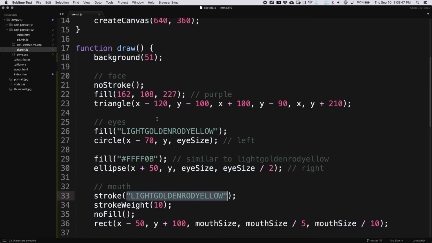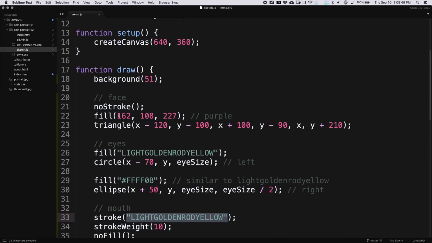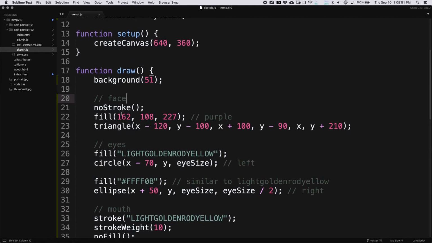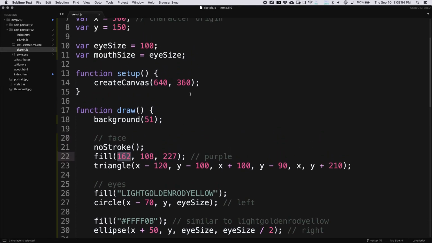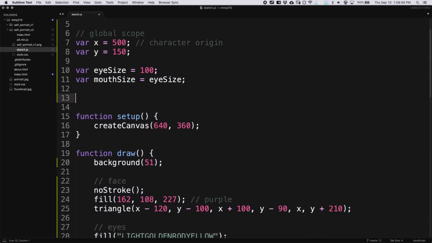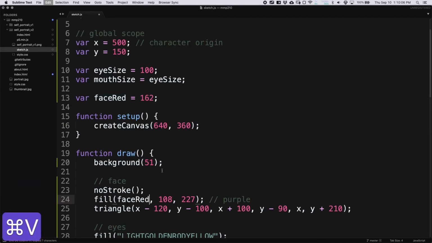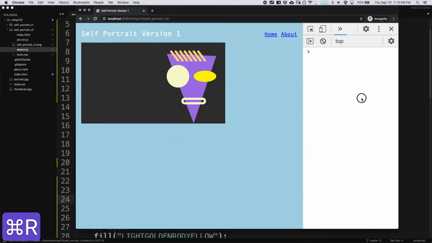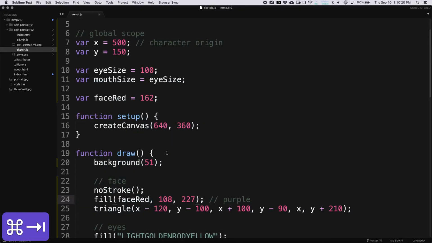So I'll get rid of the origin, and then there are some variables. I could use some of the different colors here. So for example, this purple fill, if I made this a variable, I could say something like variable face red equals 162, and then I could fill that in here. Then I could actually make the color interactive. If I set that to 0, it's going to change. If I set it to 255, it's going to change. And so I can change the face color as well.